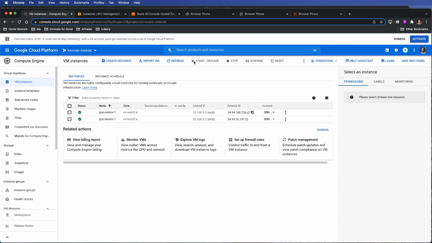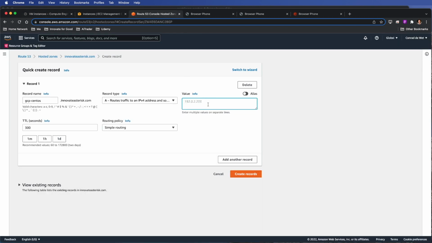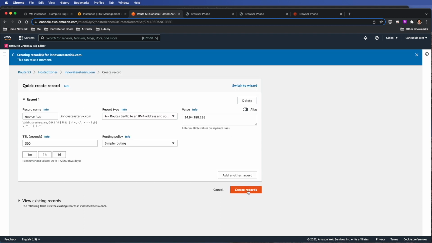And I'm going to copy this IP address, and I'm going to come here and paste it in here. So this domain points to this IP address. I'm going to create this record.